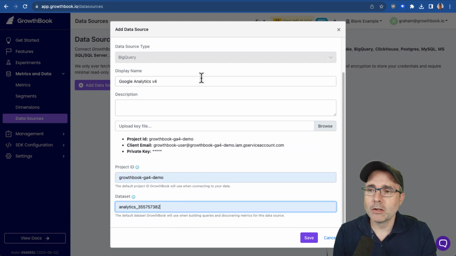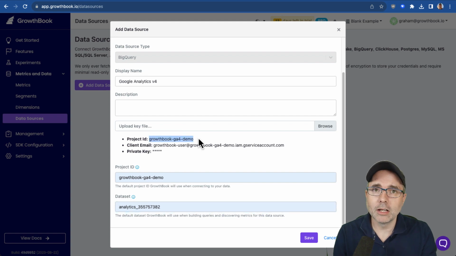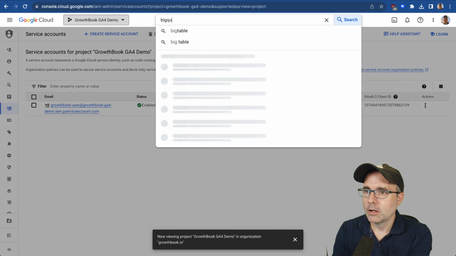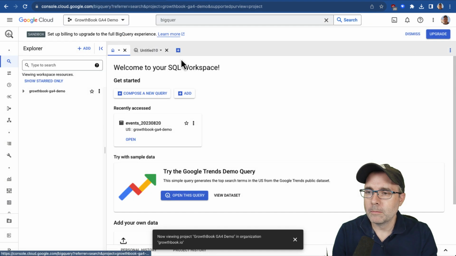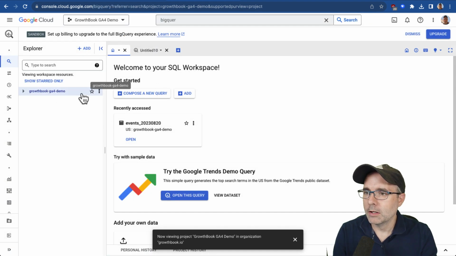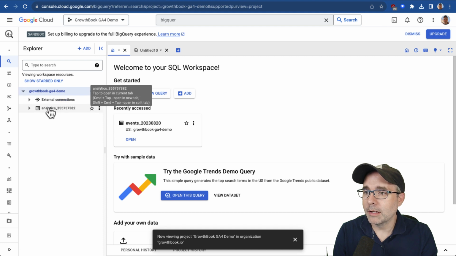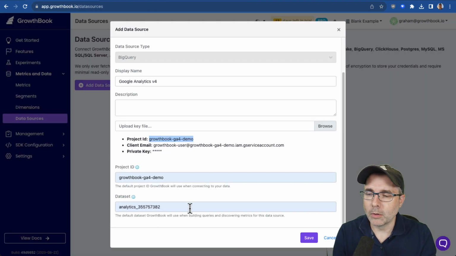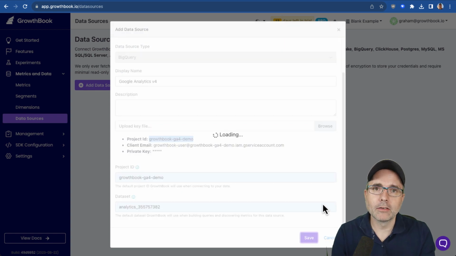If you need to grab these values, the product ID should be defined in the JSON key if you're using the JSON method. Otherwise, you can find it by going back to the BigQuery console, clicking on the data source itself, and clicking on the dataset itself. You should see this data ID row, which contains the product ID, the first part of this string, and the second part is the dataset ID. So we can just copy this and enter it directly in here as well. Okay, so when we're happy with that, we'll click Save, and this will automatically connect to the BigQuery.